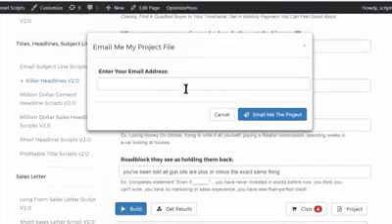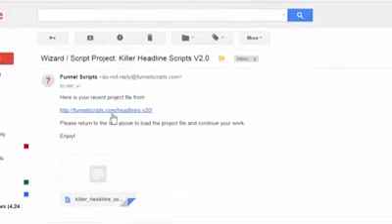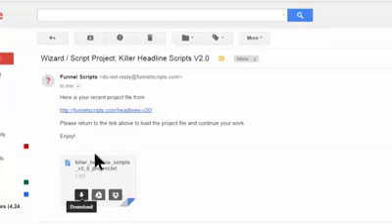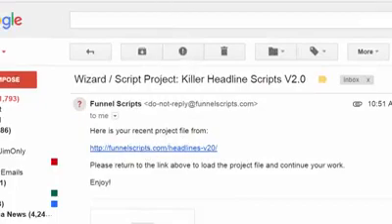So if you're working on this on your iPad or your iPhone or something, you don't have a way to save, you can't really save a project file on your iPhone or iPad, you could literally just email it to yourself. But you can see it emailed me the project, and it has the project file, which I can download and save. And it also has a link to the individual script.